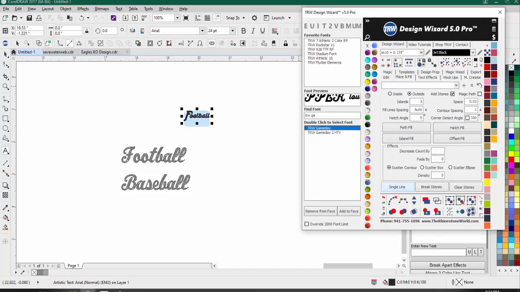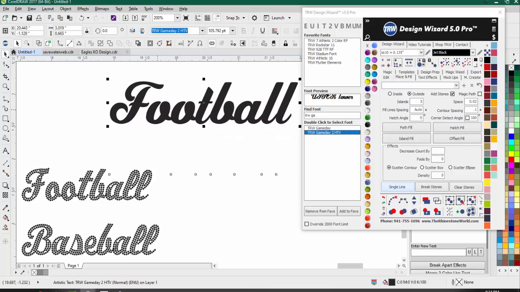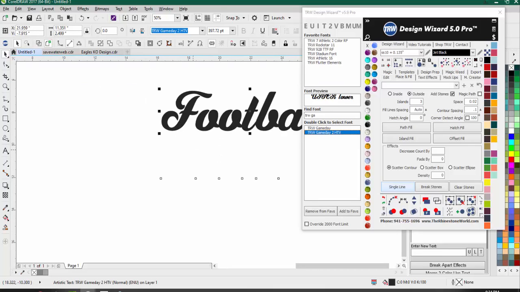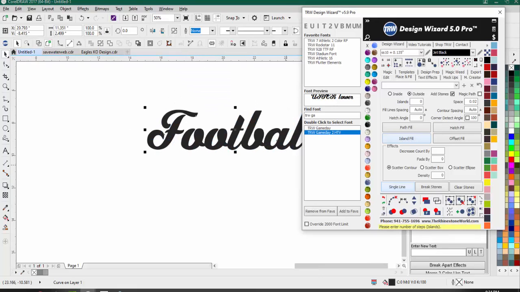Let's say I'm just taking a vector font. This is, again, one of ours, but to type the word football like this, you have to make sure everything's sized out. So let's say they wanted it 11 inches. You'd have to size it, weld it, and then use the island fill inside.